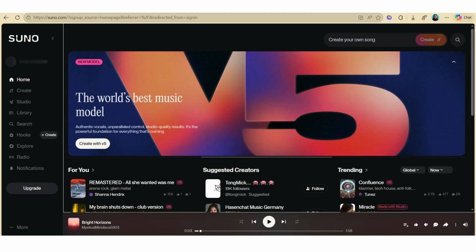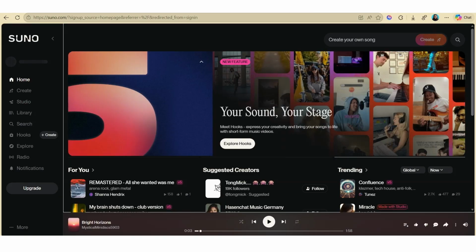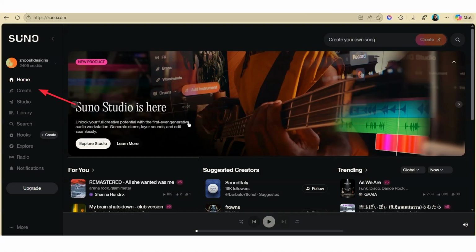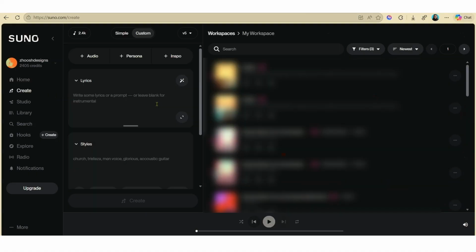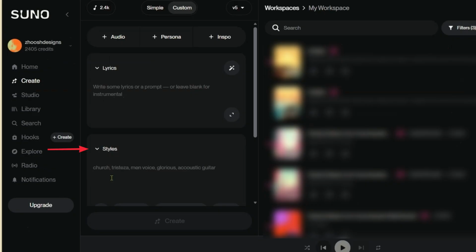So once you've logged in, you'll land on the main dashboard where you can start creating your music. From the dashboard, you can select Create, and here you can see a number of text fields where you can enter your lyrics to generate the song, or you can describe the type of instrumental music you want to generate under Styles. Under the lyrics section, we're going to leave this blank as we're creating instrumental music. However, if you're looking to generate music with lyrics, you can enter your lyrics here. Now let me know in the comments below if you want me to create a separate video on how to do this. Under Styles, you can type in your description or prompt here.